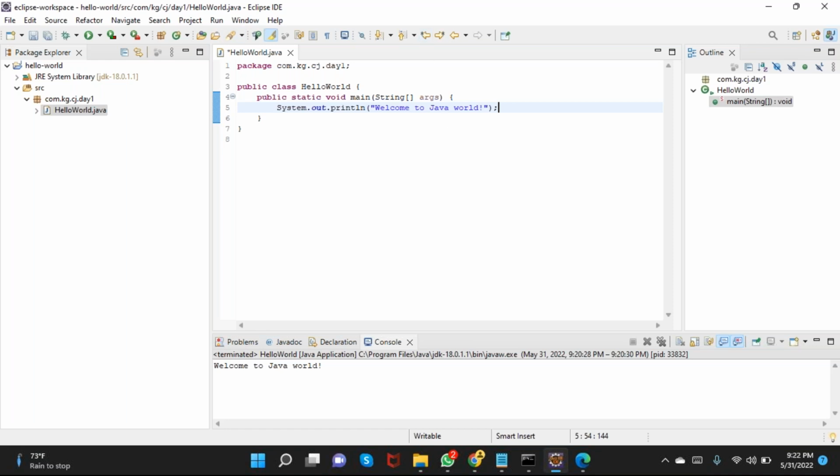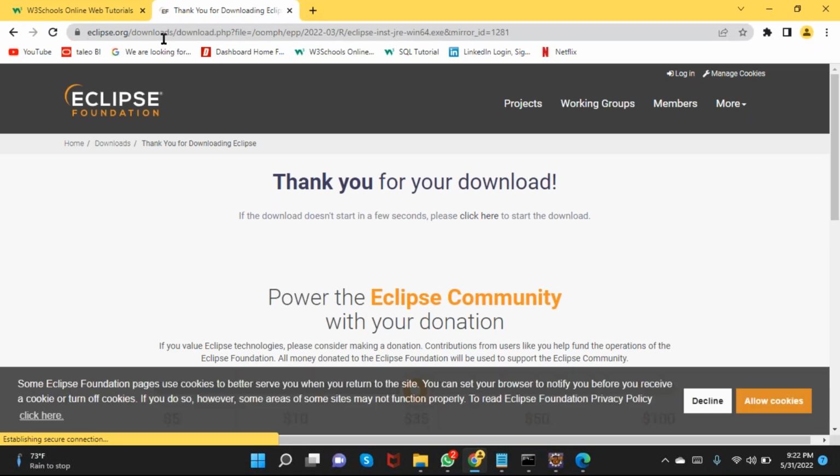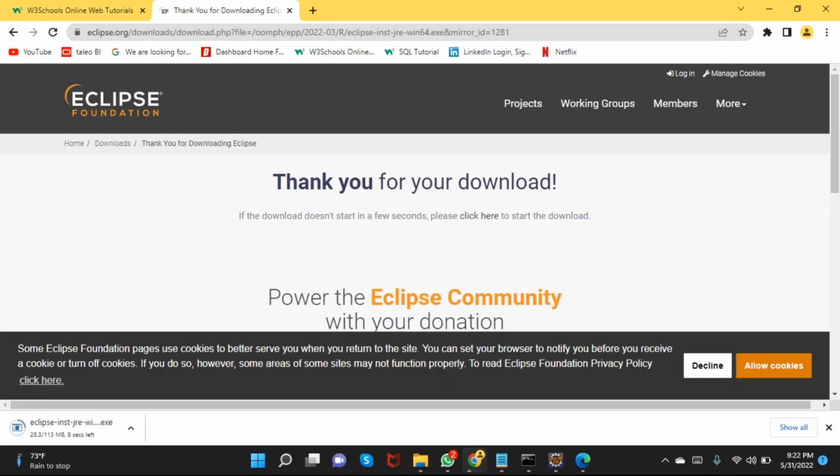To set up the Eclipse environment, what are the things we have done? Let me repeat that here. First you download the Eclipse IDE. It will download the Eclipse installer. Once the Eclipse installer is downloaded, you have to choose the Eclipse version, that is the Java Enterprise Development, Web Development version. You are going to choose that here.